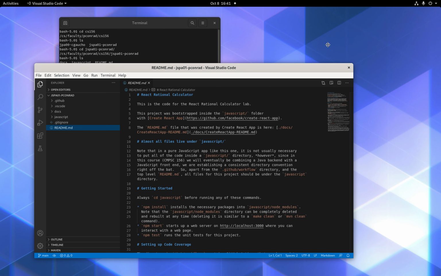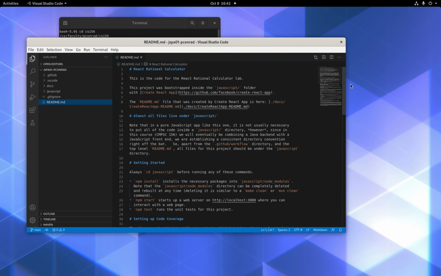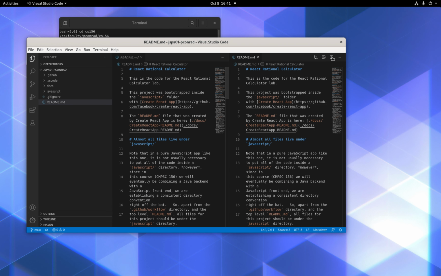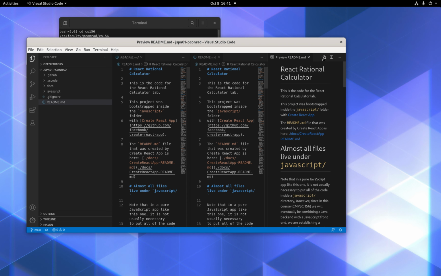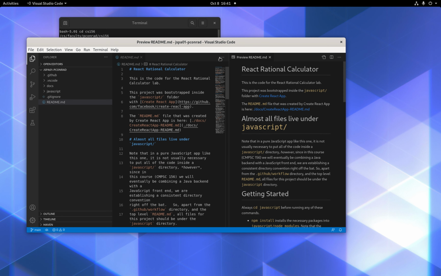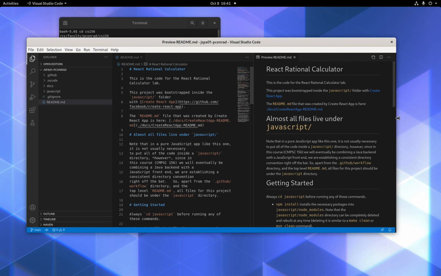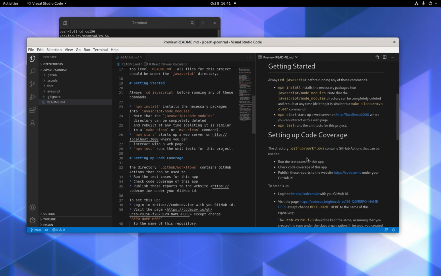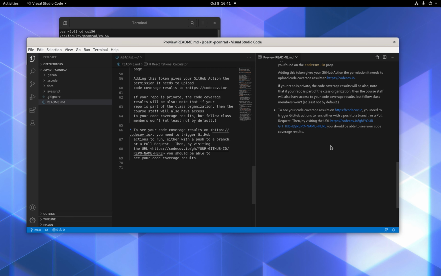By the way, in VS Code, if you have a file like this in Markdown, one of the cool things you can do is, let's see if I can get it right here. There we go. That's what I was looking for. You can split the screen and have a formatted version of the Markdown on the right-hand side and then the code on the left-hand side.